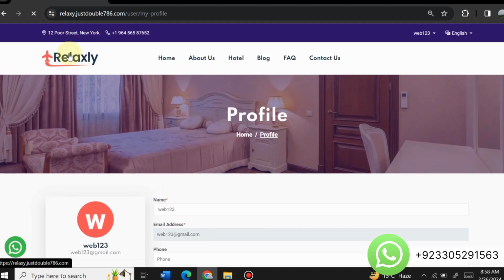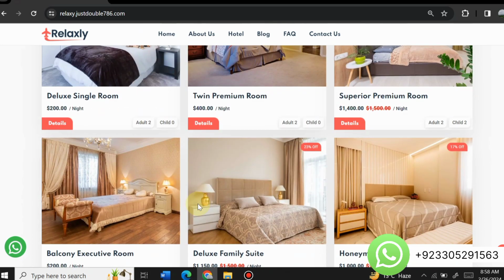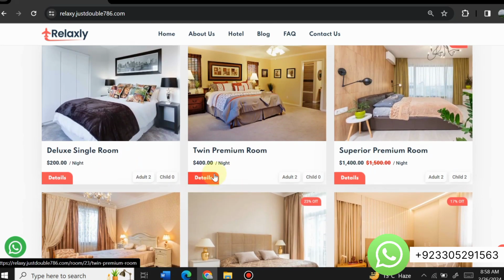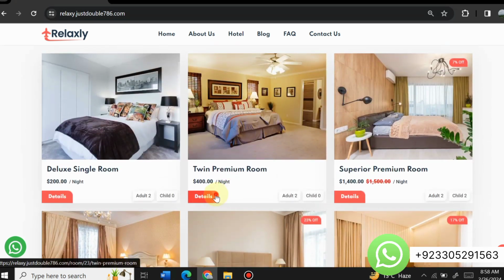So now let me show you how we can book an apartment or suite for ourselves. So for example, I want to book this suite. So you have to click on it. So just click on it, and so let me just click on it.